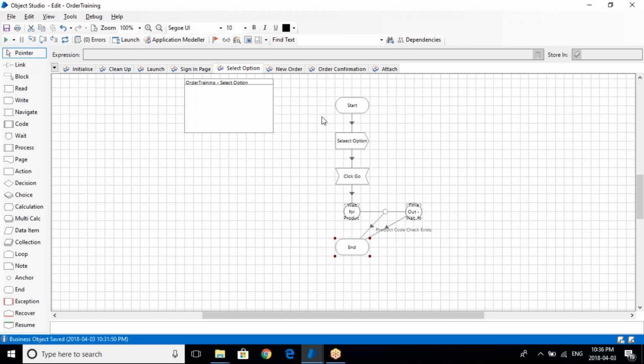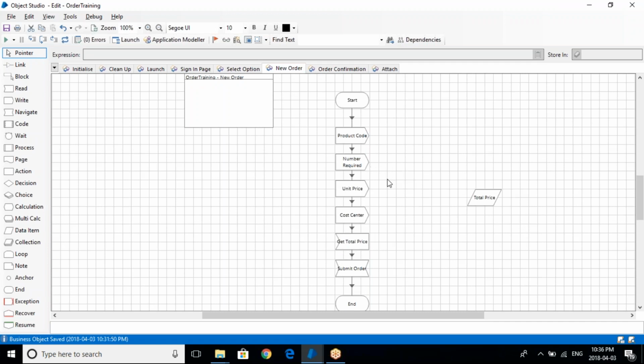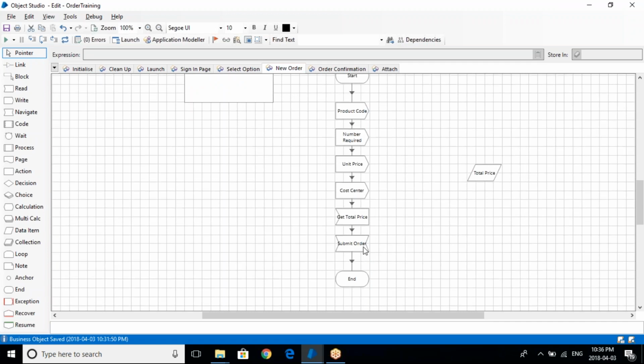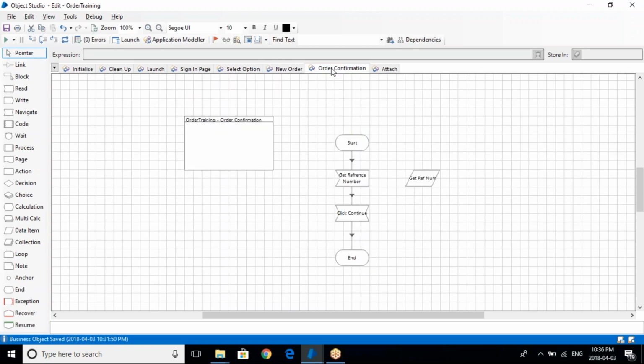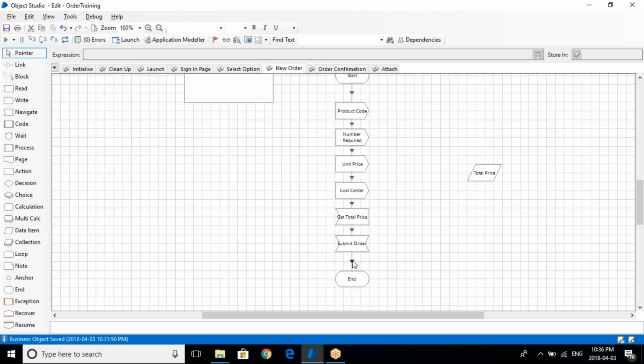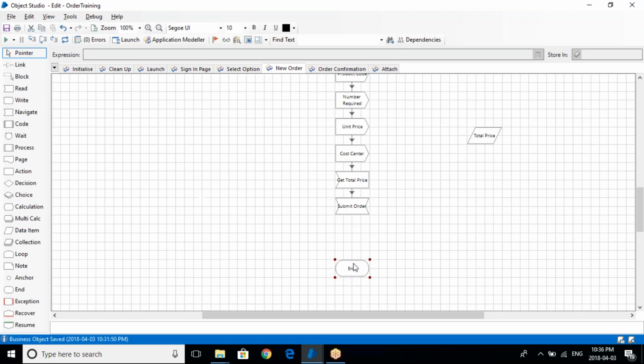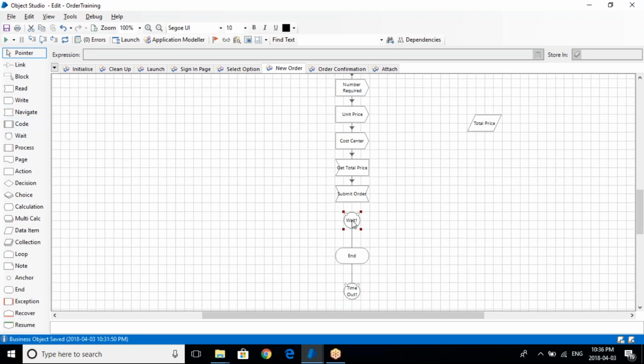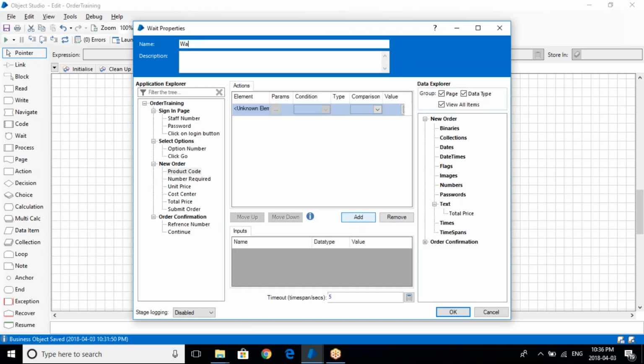So after this, once it goes to the new order, it selects everything and submits the order. As soon as it submits the order, it creates an order confirmation page, where it is getting a reference number. So before reaching there, you should also add a wait stage here. Reference number exists, give 10.